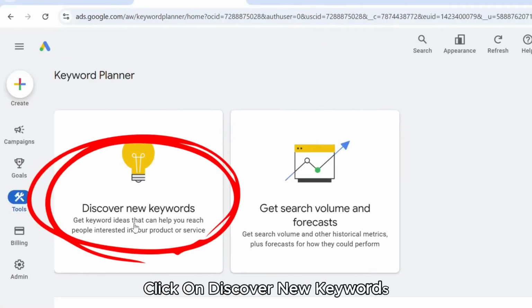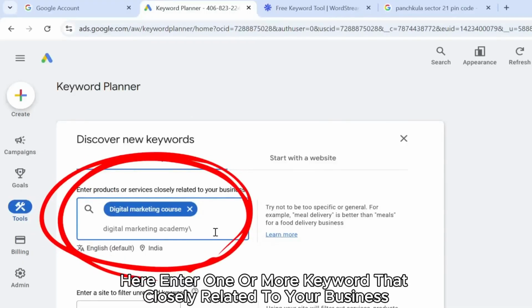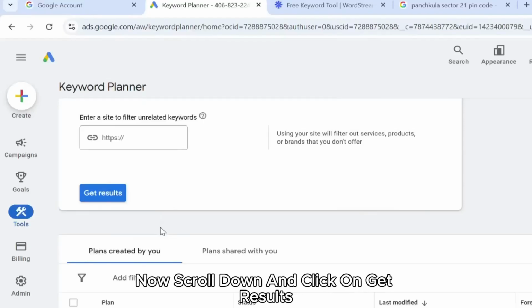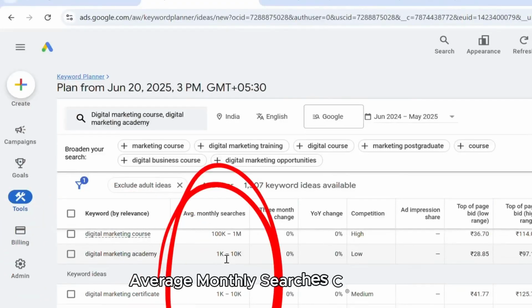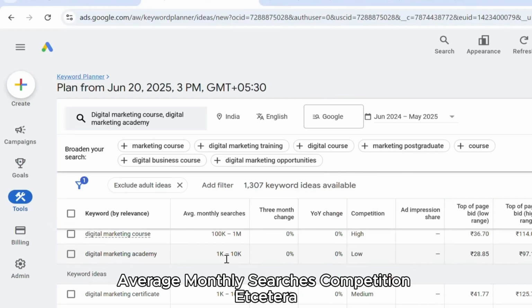After that, click on Discover New Keywords. Here, enter one or more keywords that are closely related to your business. Now scroll down and click on Get Results. Here you can see the keyword ideas, average monthly searches, competition, etc.